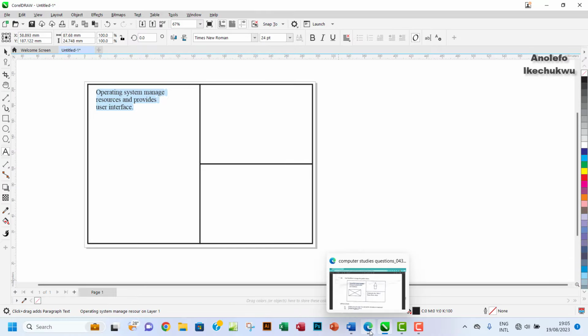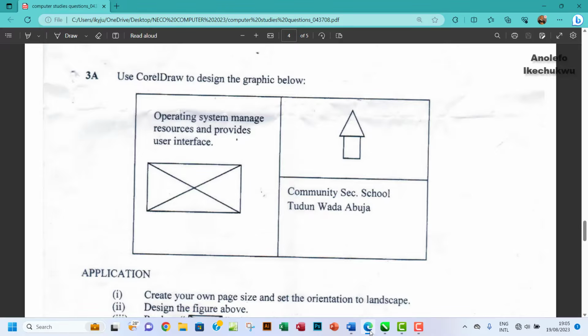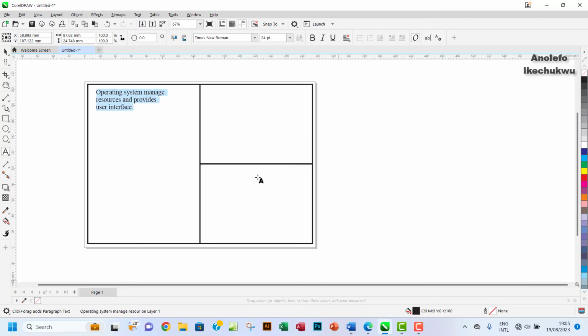Okay, the next thing will be the, let me just write all the text actually. Community Secondary School Tudun Wada Abuja. Let me write another one here. It's in capital letter, the C is in capital. Community Secondary School.